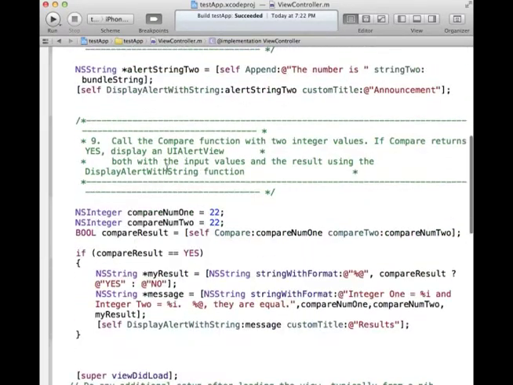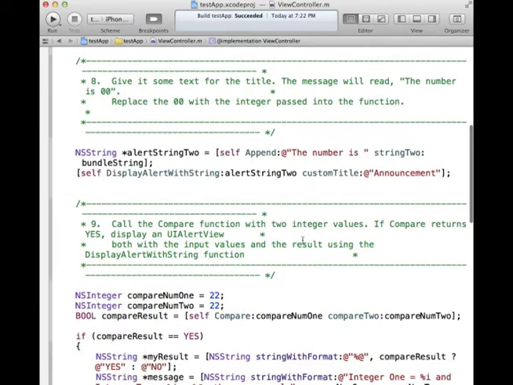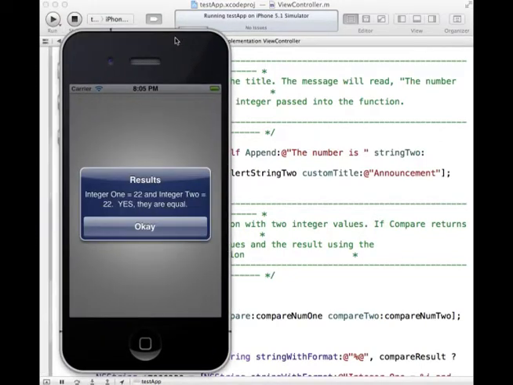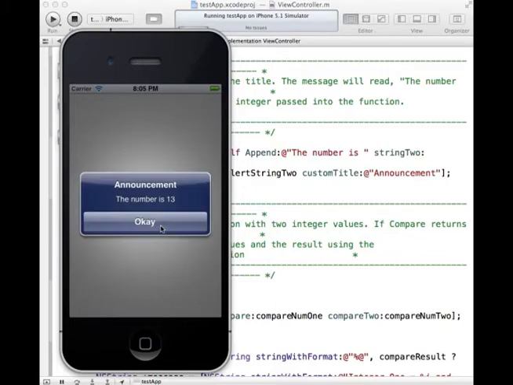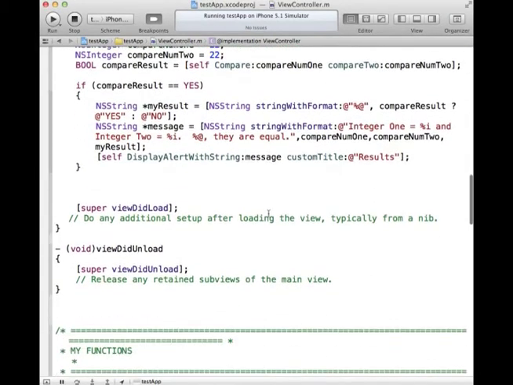And so I was able to successfully complete the project, complete with all the appends and the alert view. We can run it and just see that it's working. Right now the compare 1 and 2 are both at 22, so integer 1 is 22, integer 2 is 22, so they are equal. That was what the integer was that I had put in, and then just my alert for the append string.